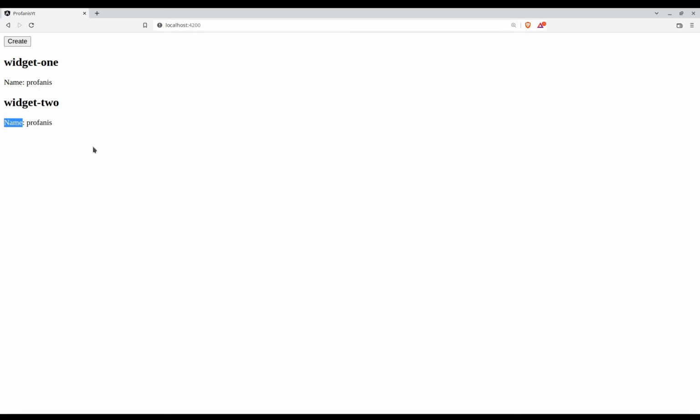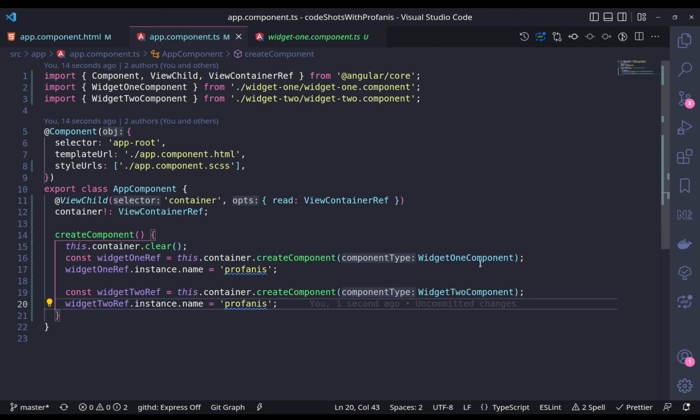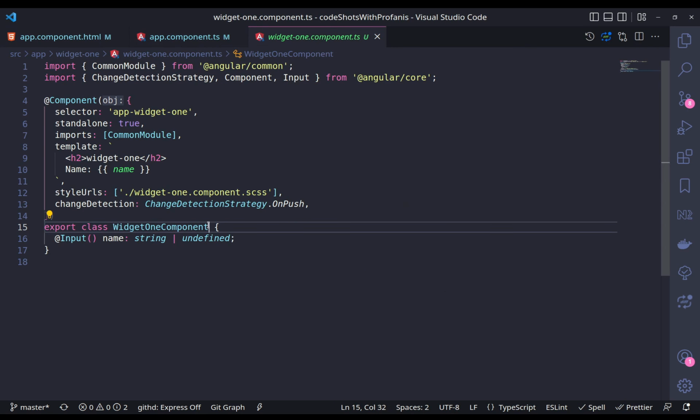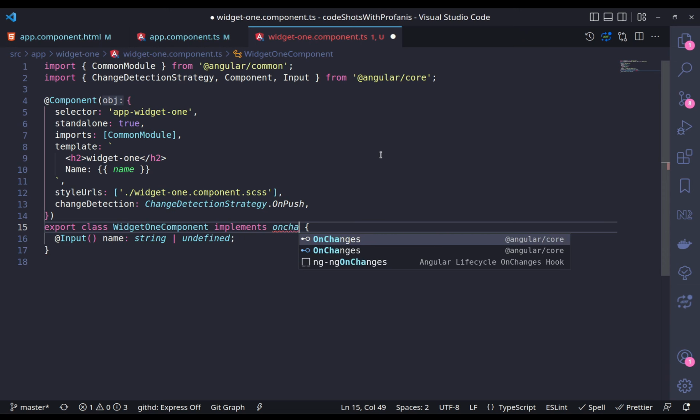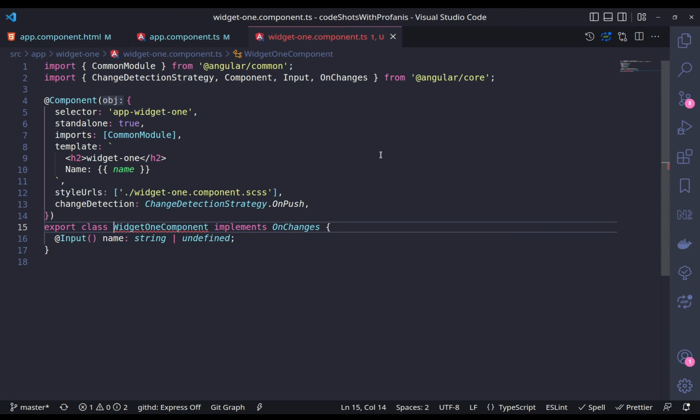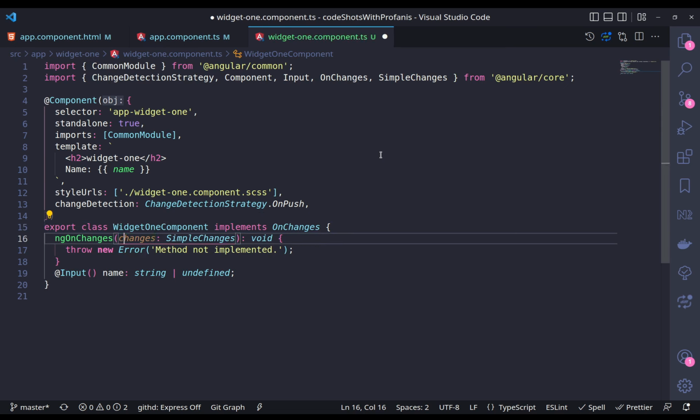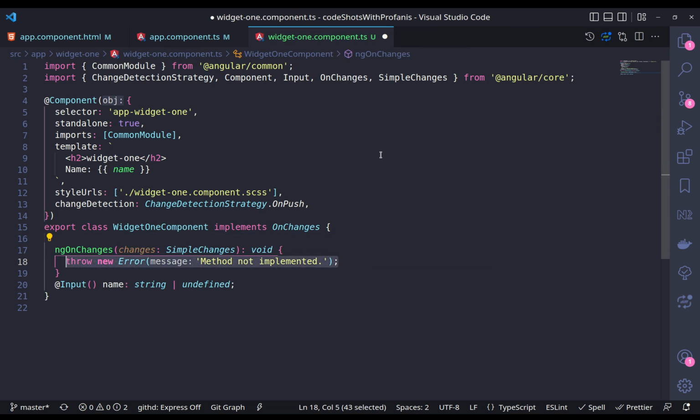This works just fine. But you know what? Let's go to the widget 1 component and I will implement the method ngOnChanges, which we know that the ngOnChanges method triggers whenever we provide a new input.